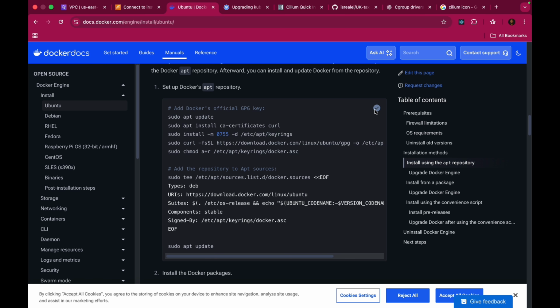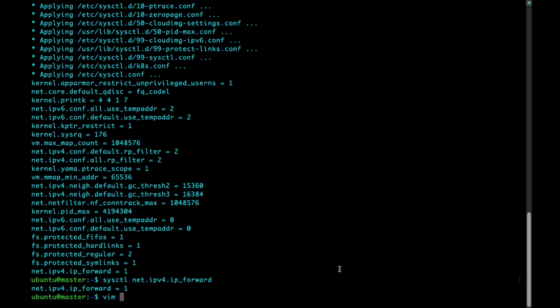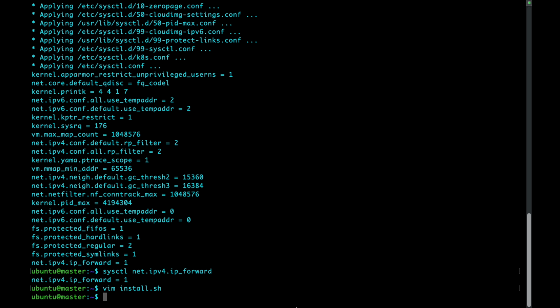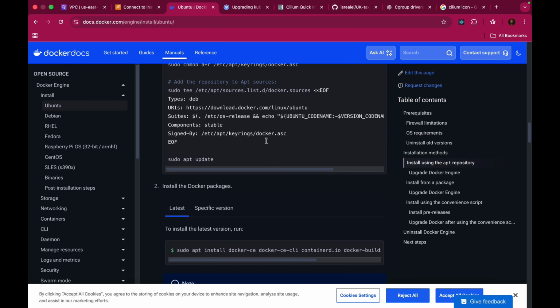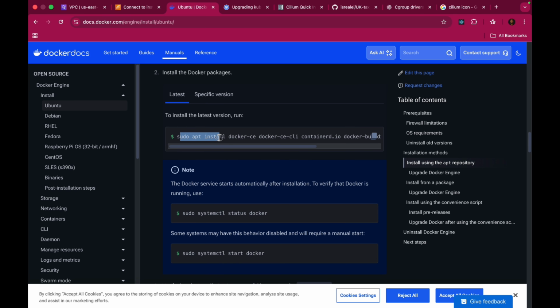So I'm just going to copy everything, go back to the server, and run it as a script. I'm going to create install.sh and paste everything there. Then after that, save it. Then we also need to run the last command. This is not the only command that we need to run. We also need to run the sudo apt install.